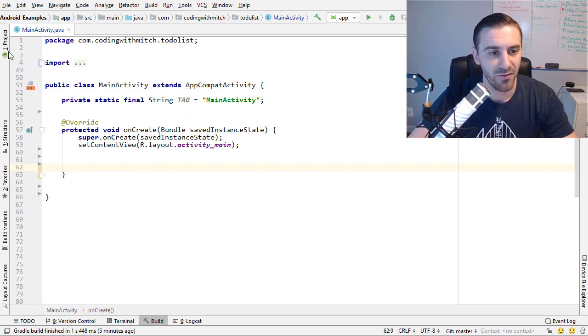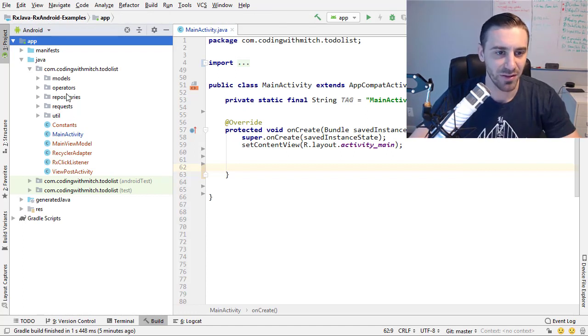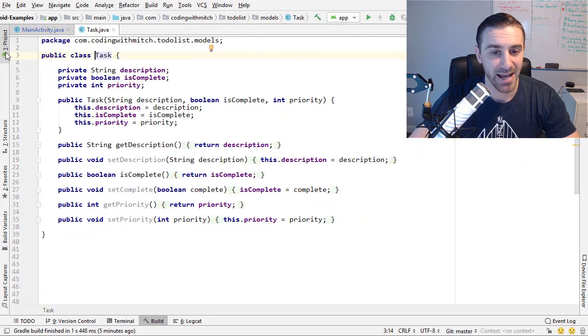So in this project, I have a whole bunch of classes. Don't worry about all this. This is kind of just stuff I've been playing around with. So don't worry about all these classes. The thing I do want you to pay attention to is this task class.